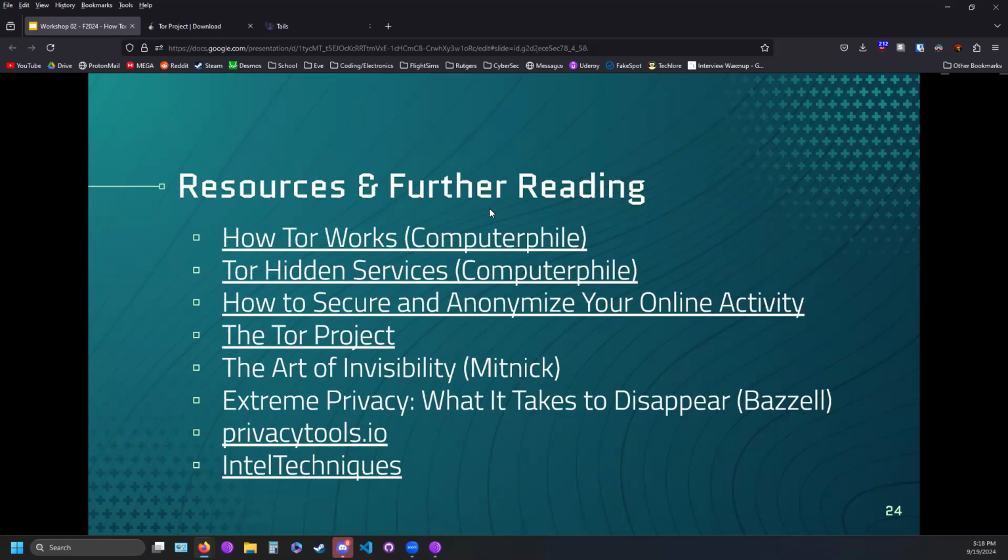I also include two books, which I use as my primary references for this: The Art of Invisibility by Kevin Mitnick, and Extreme Privacy: What It Takes to Disappear by Michael Bazzell. The Art of Invisibility was a very interesting read, partially because of the author's background. For those who don't know, Kevin Mitnick was a very famous computer hacker in the early to late 90s. There are plenty of stories of him online about how he was constantly outrunning the FBI. Granted, this book will not teach you how to outrun the FBI. Please do not try to outrun the FBI.